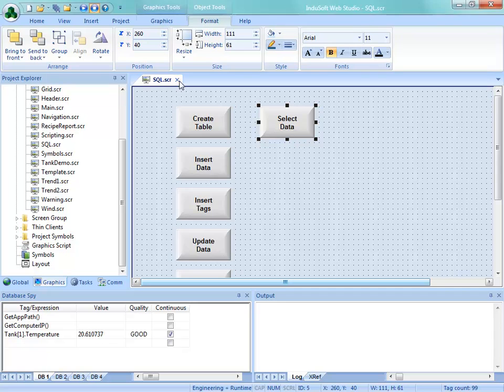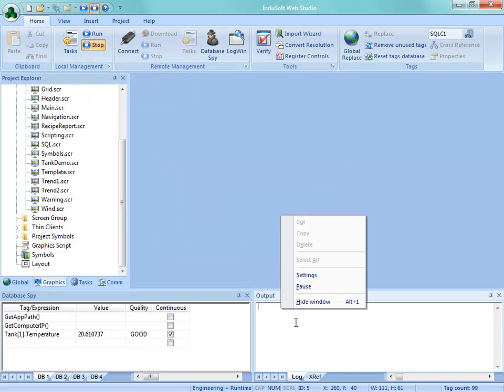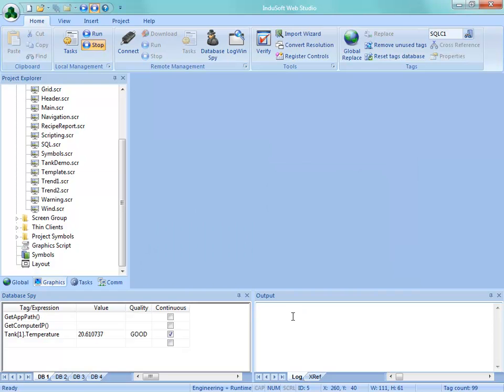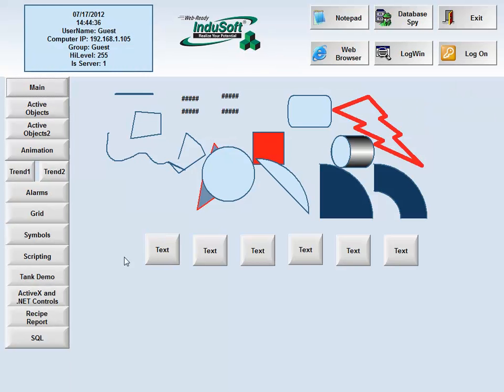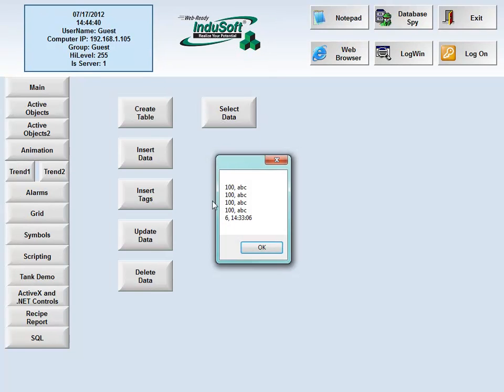So, cross our fingers, hope this works first try. And if I didn't point this out before, here in the settings, we need to make sure that we have database messages and insert date and time. That'll show us any errors that we have in the database connection. So go ahead and run this. And go to our SQL screen, select the data, and there we go. We've read all the data from all those rows and displayed it in this message box with a comma and a space between them.